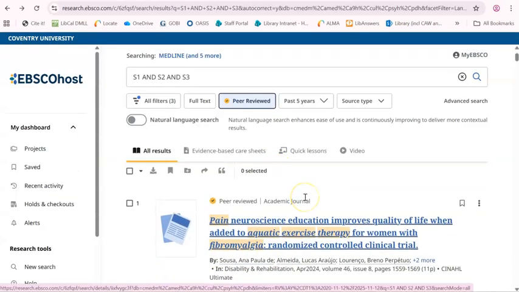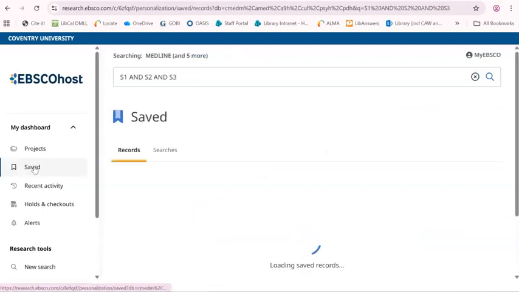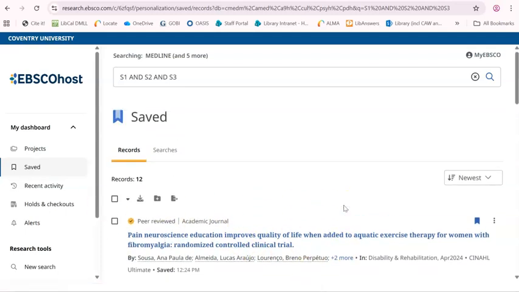In terms of saving articles then, each article has a ribbon symbol beside it. If you click on this, it will turn it blue and it will save that particular article on this platform. If you want to double check that it has saved, if you just go to your saved area on the left-hand side, we can see the top one here is the one that we've just saved.